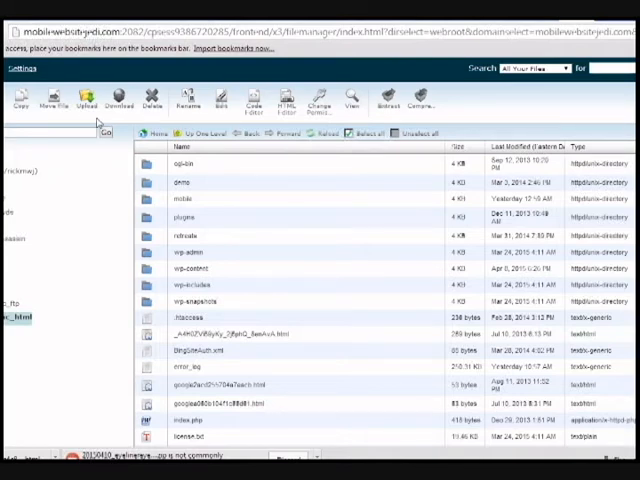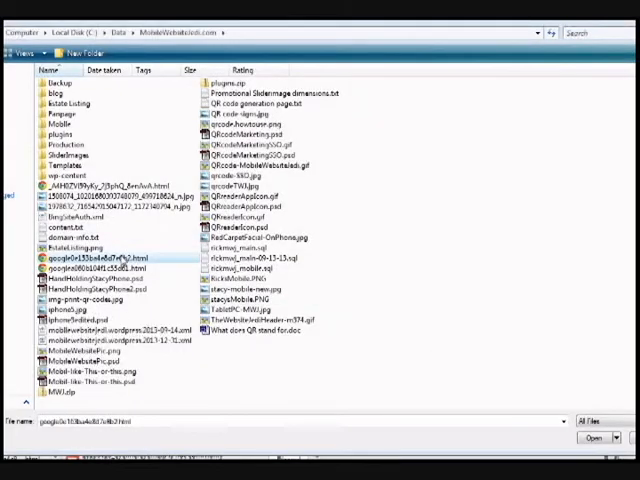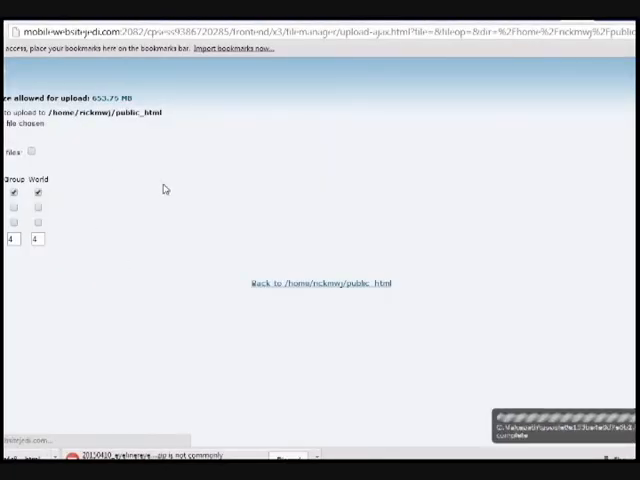So I'm going to go to upload. So I'm selecting the file, uploading it, did it. So what I'm pointing at is it's best when you're uploading files to the server to select your account in your cPanel and go to File Manager and upload from there. It's a more secure way of doing it.